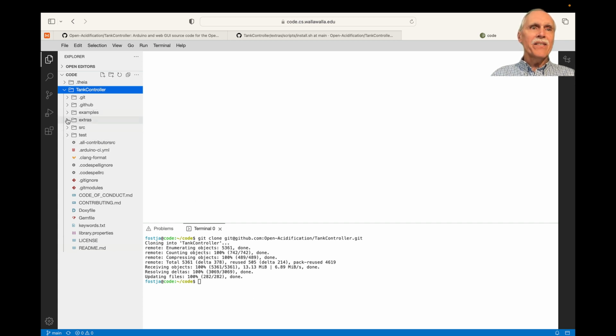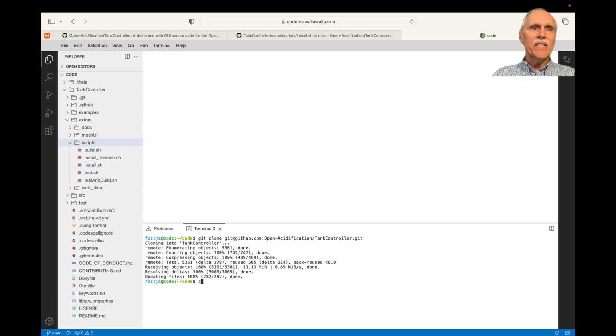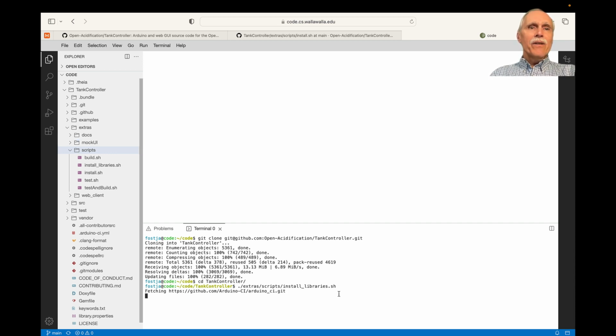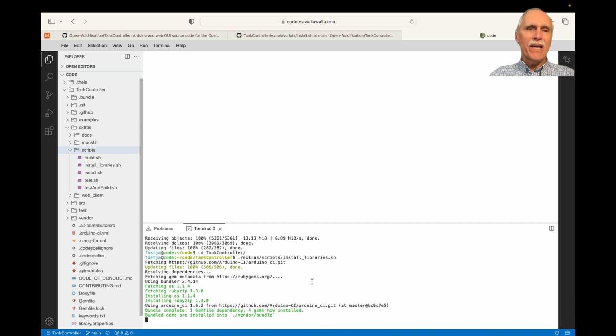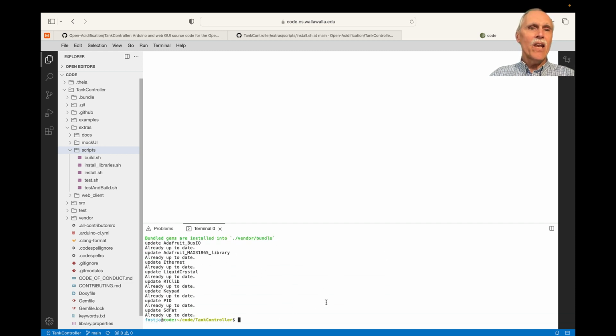Once we have that, within the extras, there's a script for install libraries. So I'll cd into TankController and then run the install libraries script. That will install Arduino CI, which is an automated testing framework for Arduino applications or libraries. Then we'll install 8 libraries that we also use. Once that's installed, I'm going to run the automated tests.